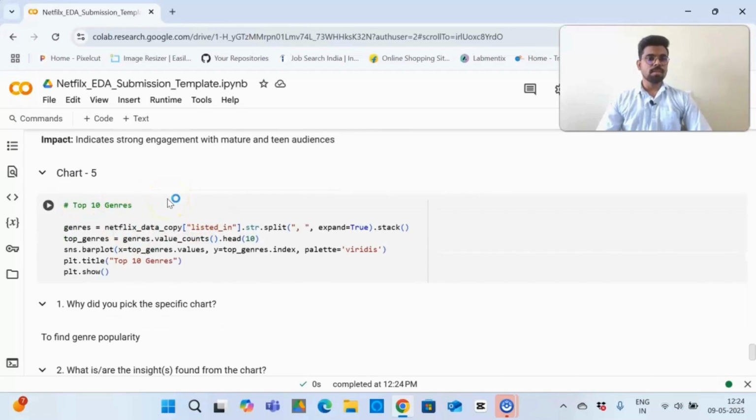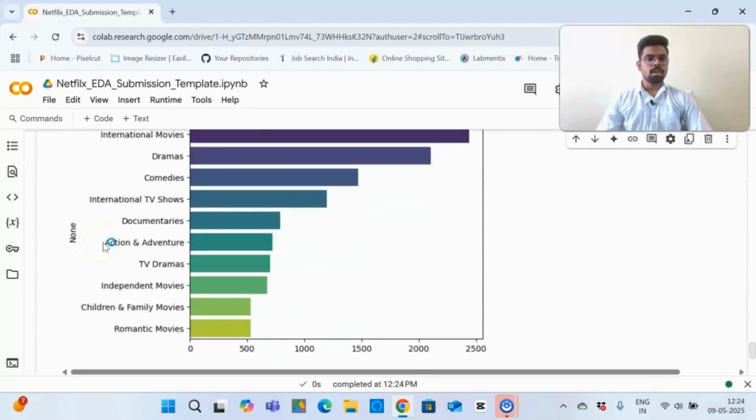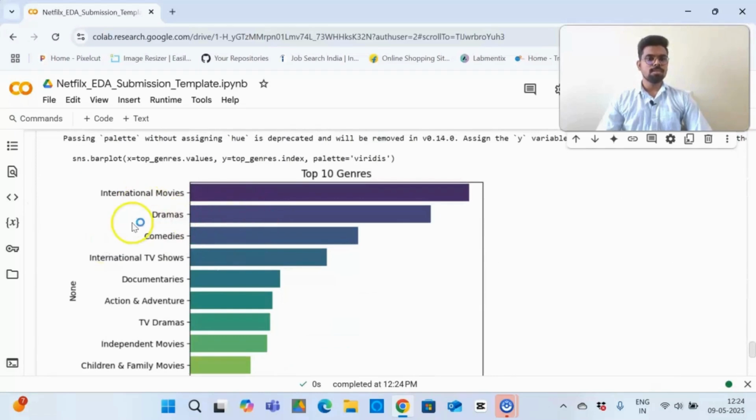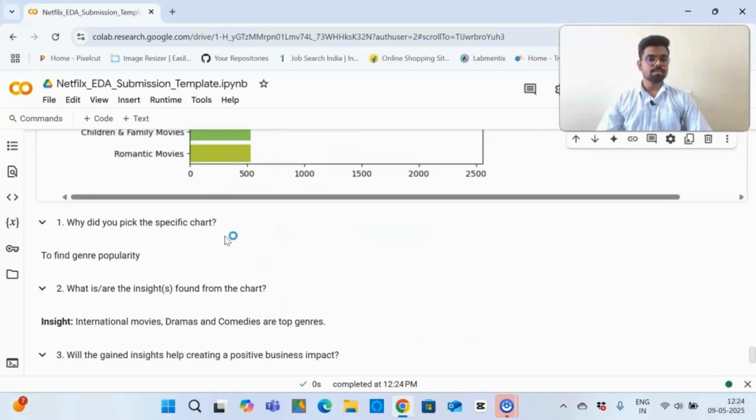And coming to chart 5, the top genres available in this dataset, the Netflix TV shows and movies. Let's see, I used the listed_in column. Let's run this column and see the output. You can see the top 10 genres. International movies, dramas, and comedies are the top 3 genres present.